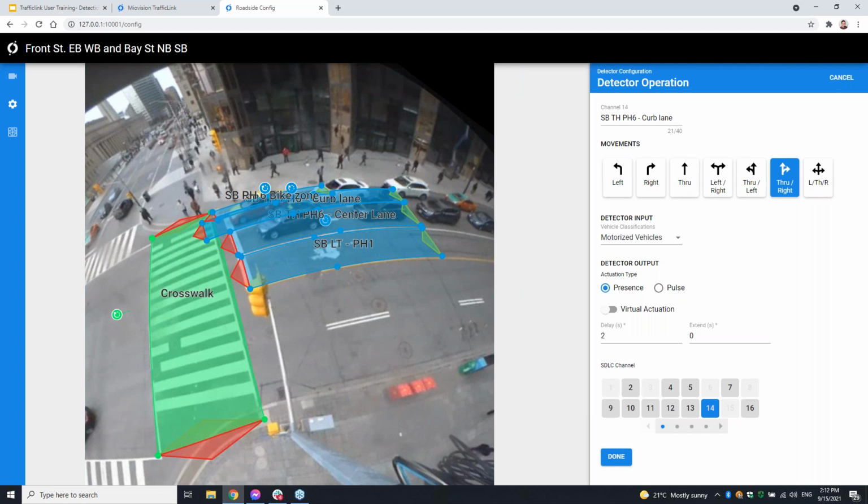So now this zone on the front here, the motorized vehicle zone, will only place a detection call to the intersection if it is a vehicle in the zone, not a bike. This zone will only place a call to the controller if it's a bike and not a vehicle. That way we have no overlapping or confusing noise coming out of the channel.